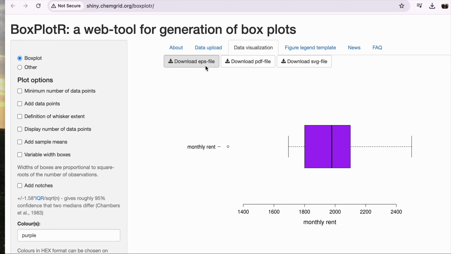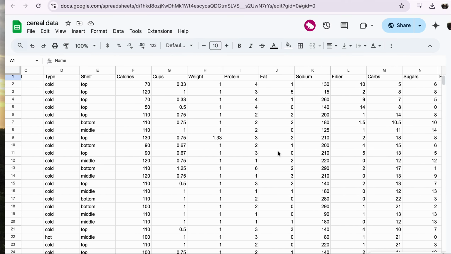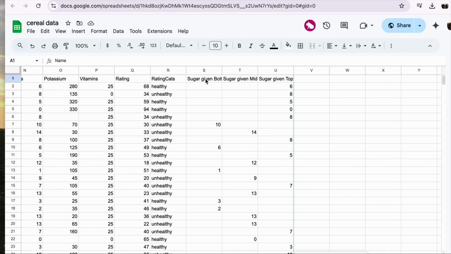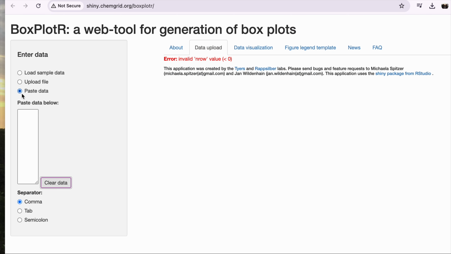So let's see how we make one when we have more than one. So I'm going to go ahead and clear the data. And if you're working on the cereal example or any example with more than one column, you can actually highlight more than one column from Google Sheets. And again, I'm going to copy. I like how the titles are included. That will help. And again, I'm going to paste the data.